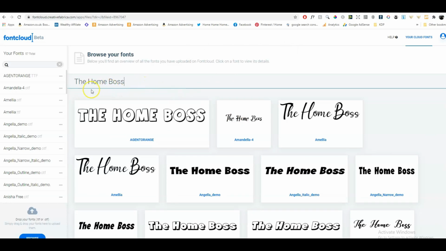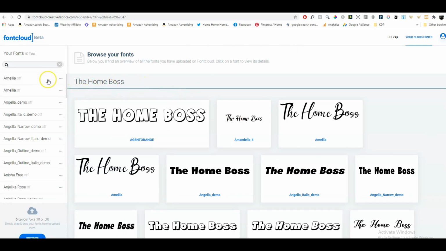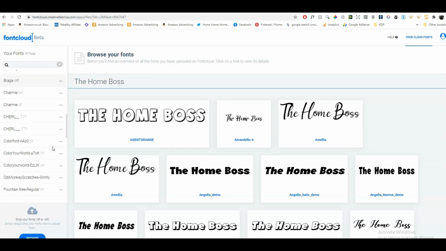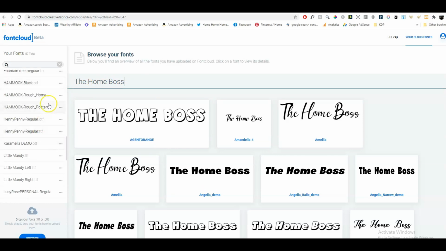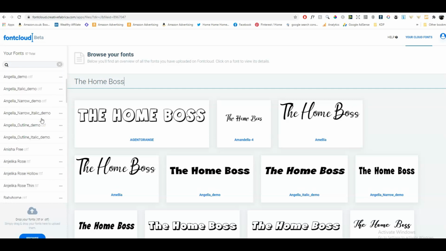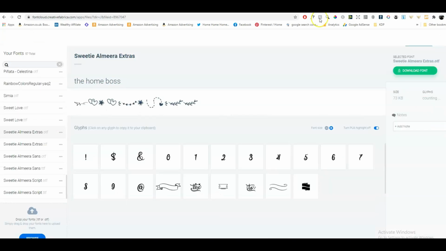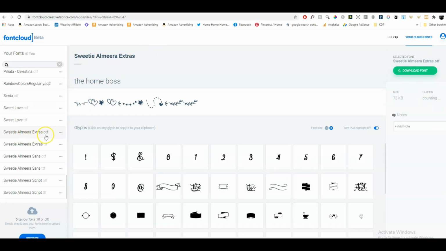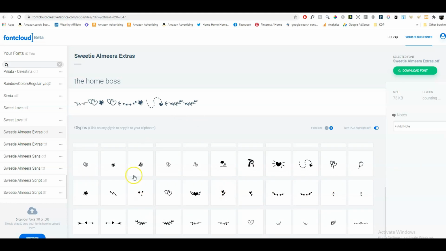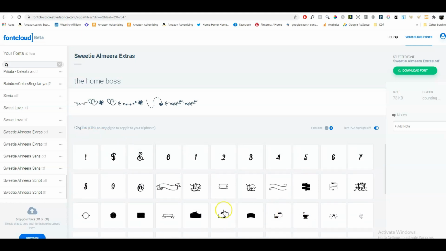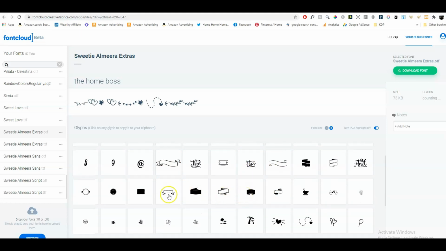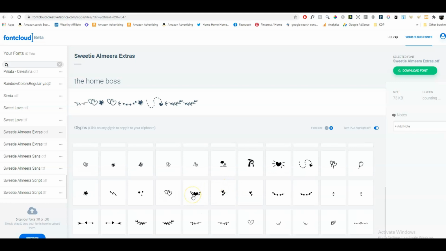But then the other thing that you can do is some fonts have special characters, or glyphs, I think they're called. For example, let me see if I can find one. Sweetie Almira Extras has got some, I think they're glyphs, or they're like little images. And the really cool thing about these is that they are vector images. So you can use them for coloring books, or you can use them to embellish your book covers.